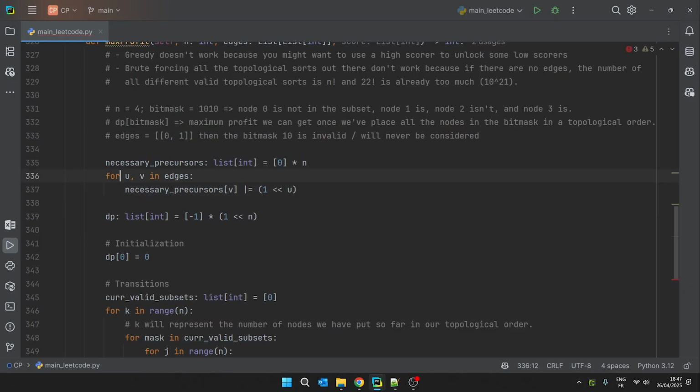Because whenever we have an edge from U to V, we know that to have V, we need U. And to have U, we also need the precursors of U. And we do not include them in necessary precursors of V. And that's okay because we say we need U, and we will never have U without having the precursors of U. So that's okay.